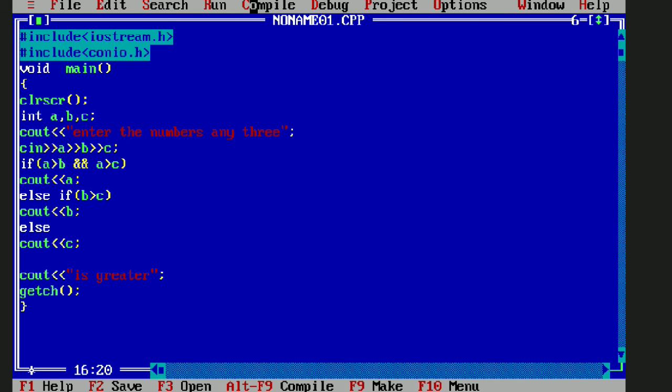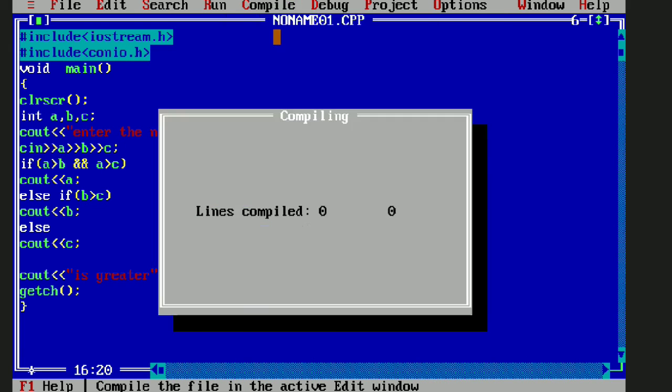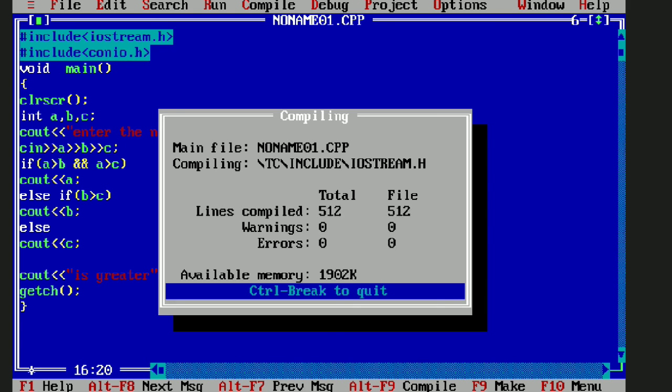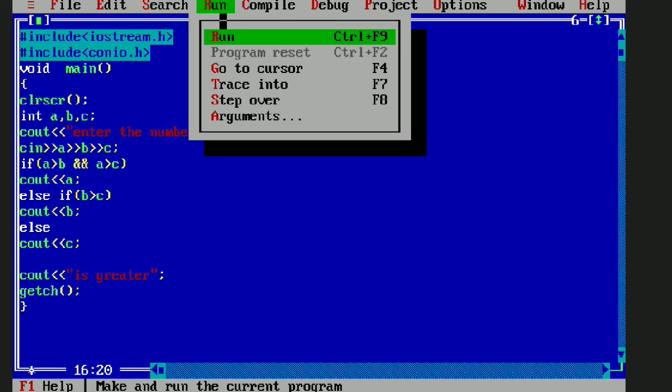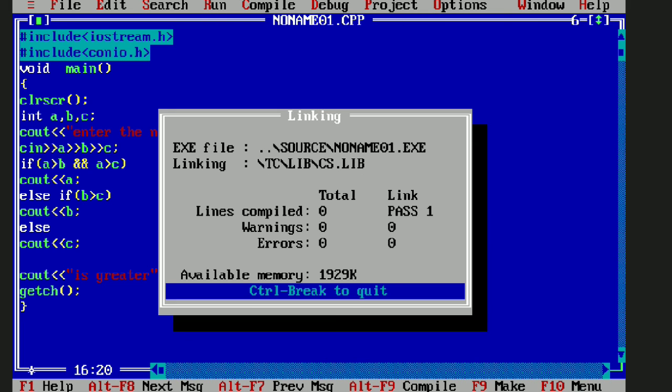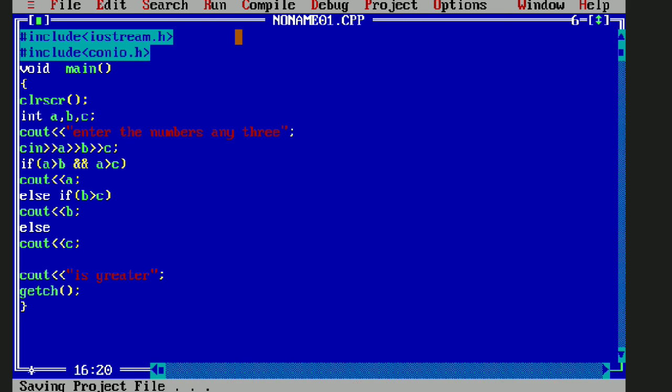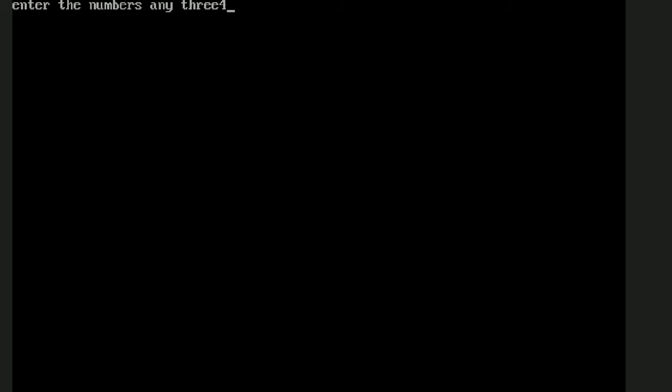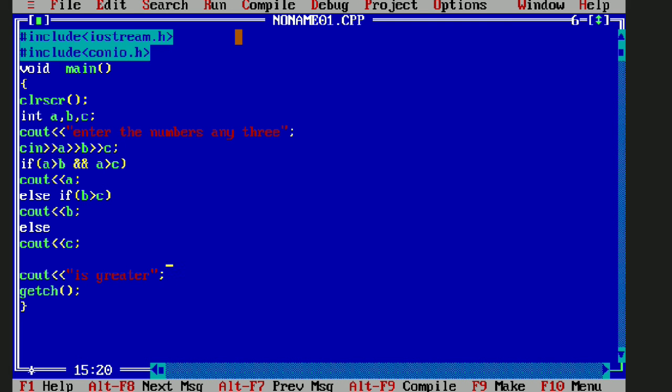So let us compile it first. After compiling, it will definitely show no errors, and after running this program, let us see what it shows. Okay, so let us insert 4, 3 and 7, and 7 is greater. Only one time I have written "is greater", so it will show like this. So you can write this program differently.